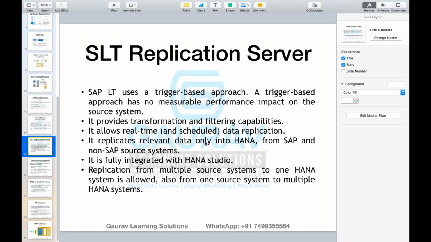It replicates relevant data only into HANA. This is important: your target system must be S/4HANA. So from SAP and non-SAP source systems, your source system can be SAP or non-SAP. This is technical. It is fully integrated with HANA Studio. HANA Studio is a technical tool.